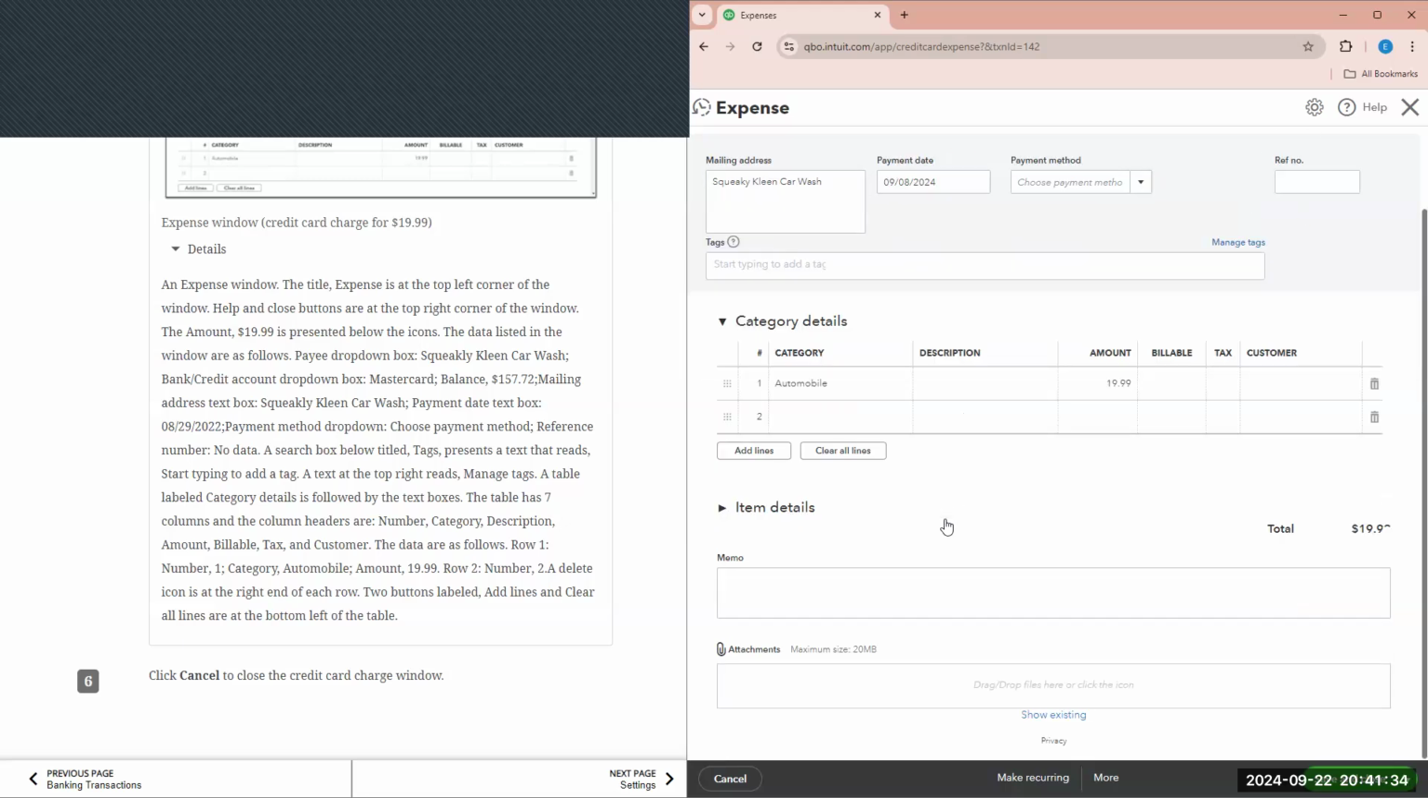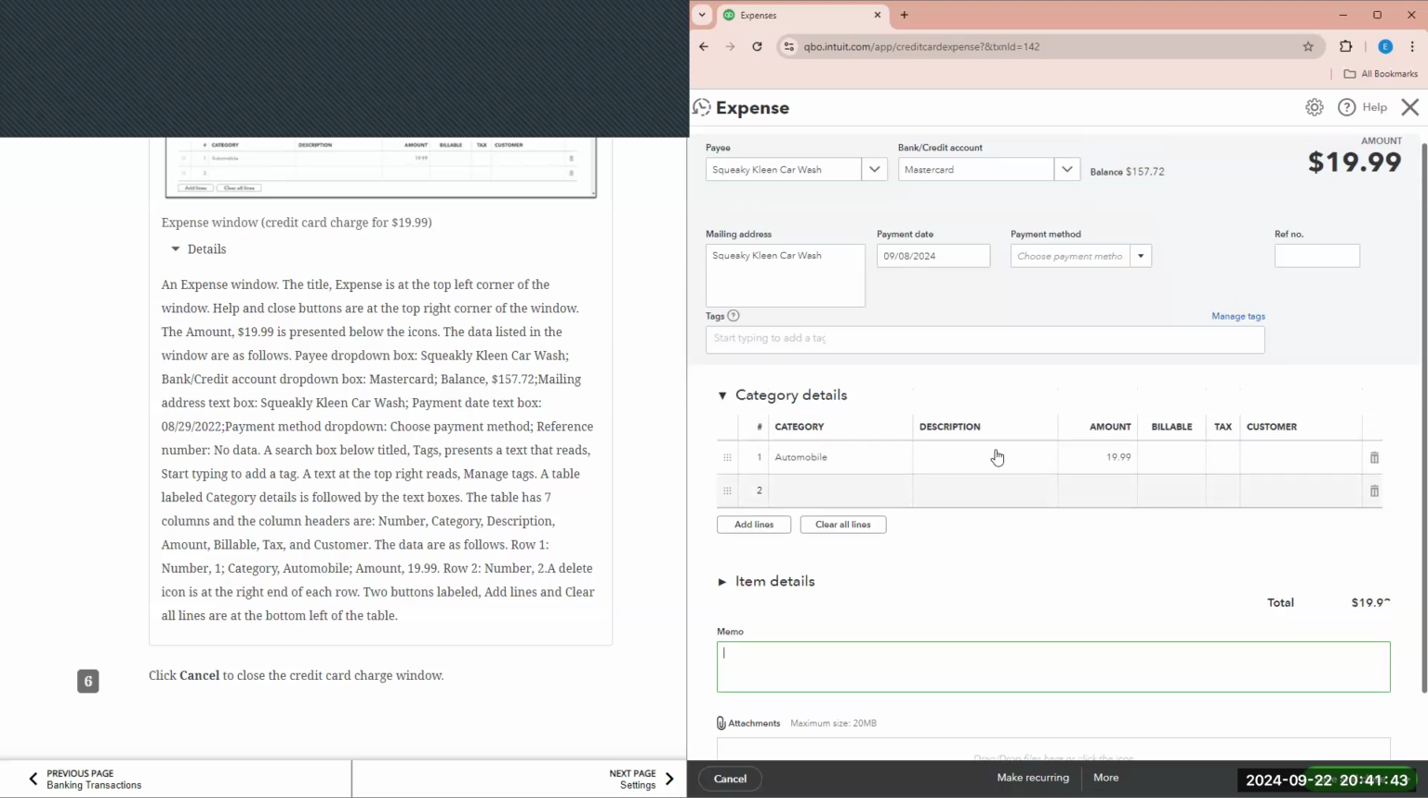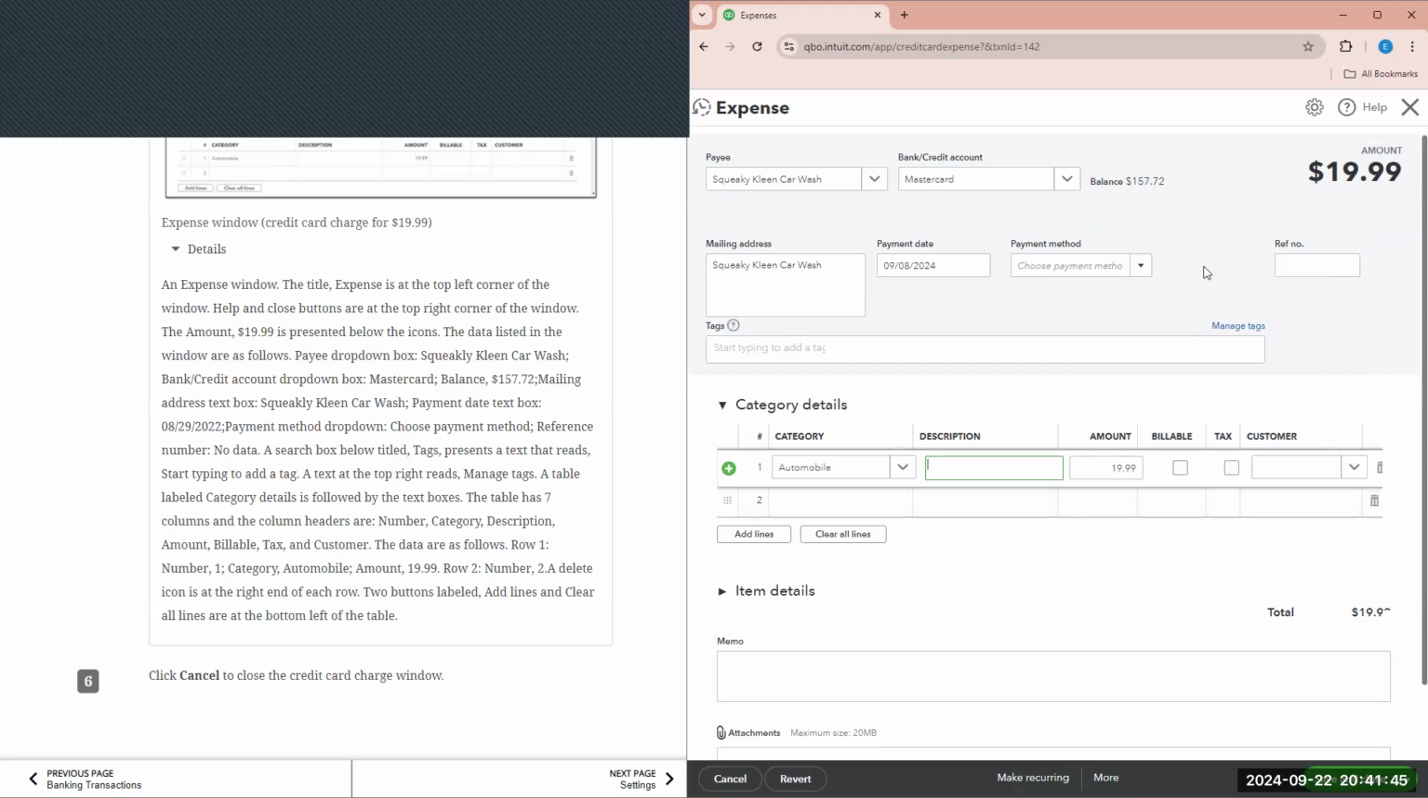All right. And then a lot of times if clients have receipts, they can upload them. You can attach a copy of the receipt. You can put a memo. You can put a description and things of that nature.